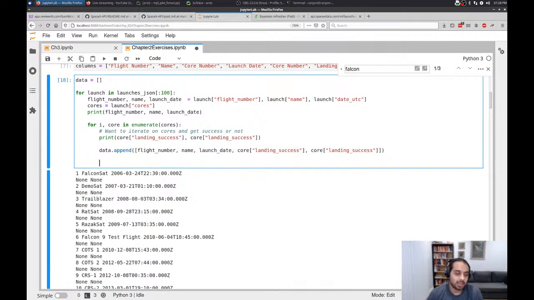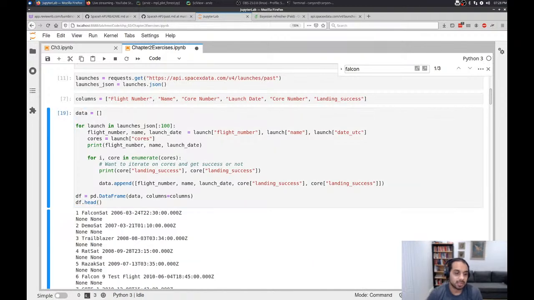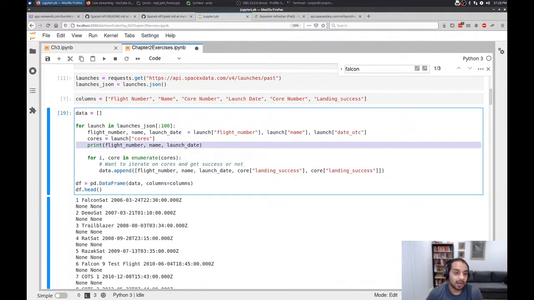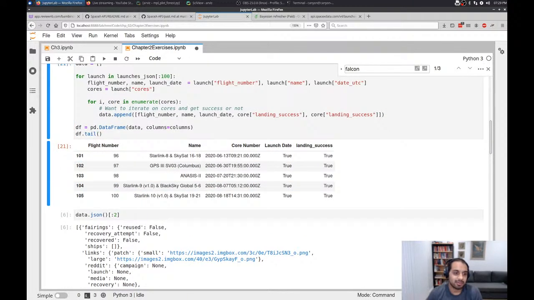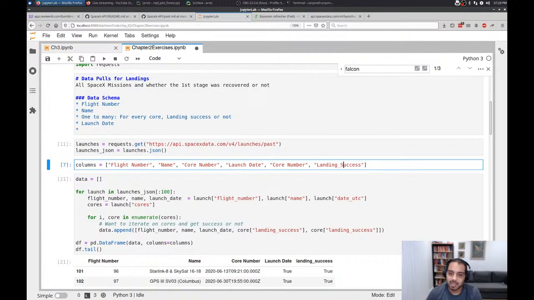And what I want at the end is a data frame. df equals pd.DataFrame of the data and the columns. So we say columns equals columns, and let's see if this actually works. I will be surprised if it does. And I can take these print statements out. But it seems to have worked, so that was surprisingly easy. I'm flabbergasted because it usually does not turn out to be that easy. Let's look at the last couple flights. All right. We're looking pretty solid here.